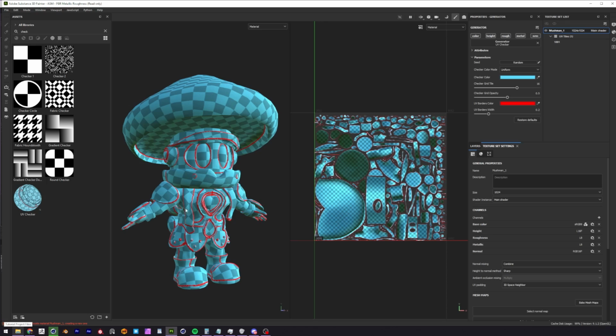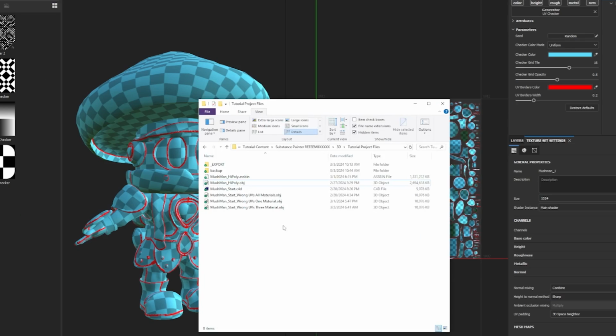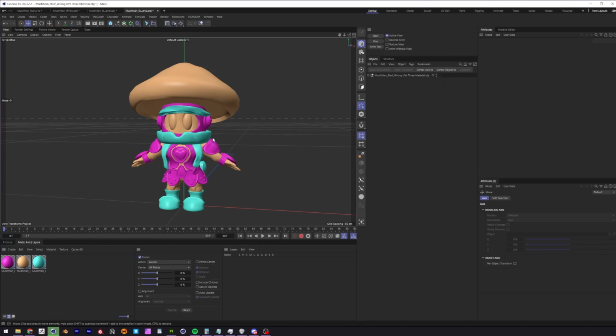So before we do all that, I want to draw attention to a different model that I included in the project file, which is this one, Wrong UVs 3 material. And if I open it inside of Cinema, you'll notice that I applied 3 materials to 3 different parts of his body. The reason I included this one as well is because some software, specifically Cinema 4D, does not support UDIMs natively. You have to use something like Redshift or Octane to be able to access UDIMs. So I also included this one as sort of a backup, just in case you were going to be using the Cinema 4D physical or standard render.